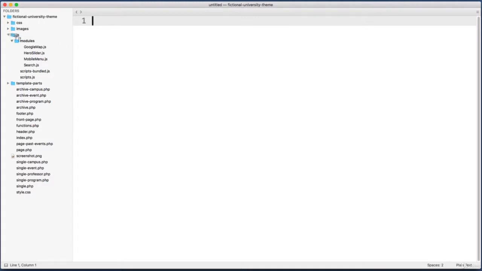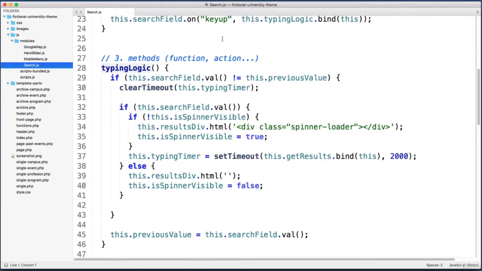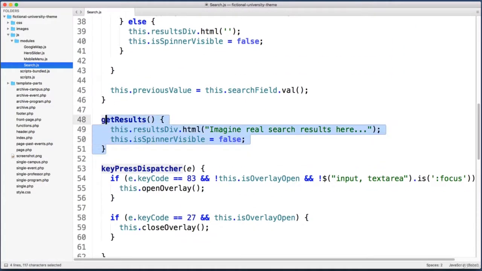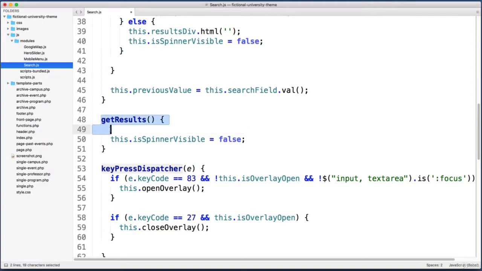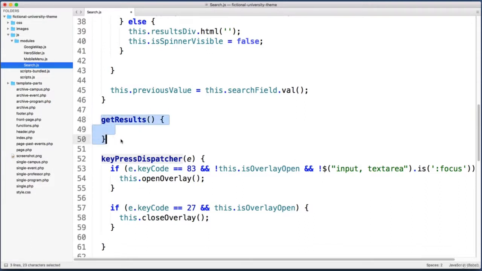And within our JavaScript modules folder, let's jump into Search.js, and let's scroll down to our getResults method. Remember, this is the method that will run after the 2000 millisecond gap in between keystrokes. As of this moment, all this method is doing is updating the results div to say, imagine real search results here. Now, this is not what we actually want to do. This was just a placeholder. So why don't we go ahead and delete that line of code? And within the getResults method, let's also delete this line that updates the isSpinnerVisible property. Okay, so at this point, our getResults method is completely empty.